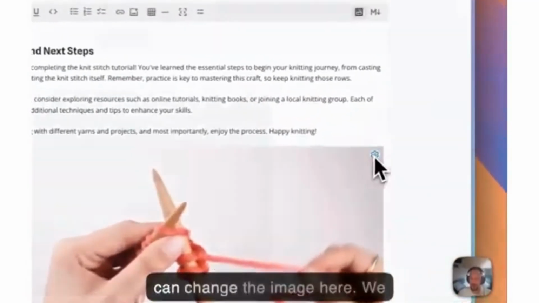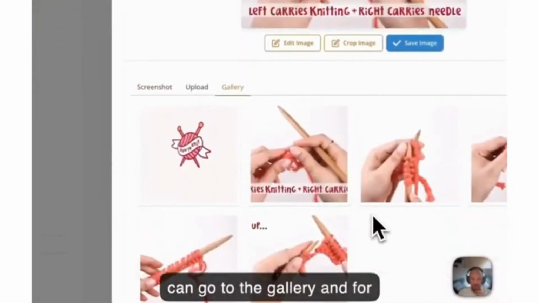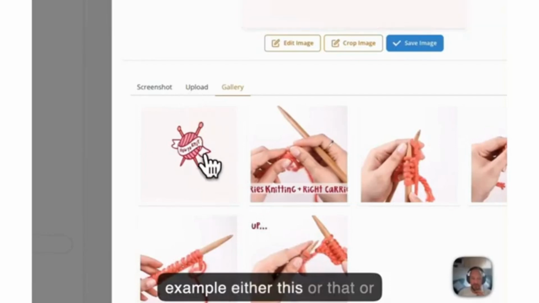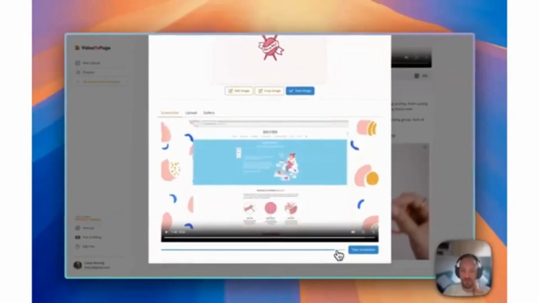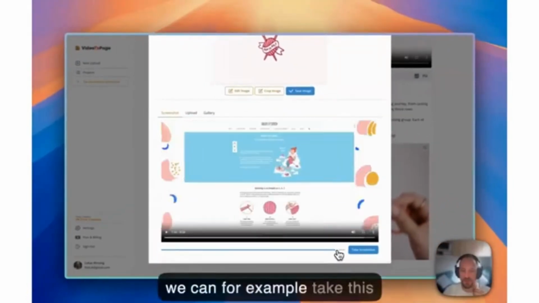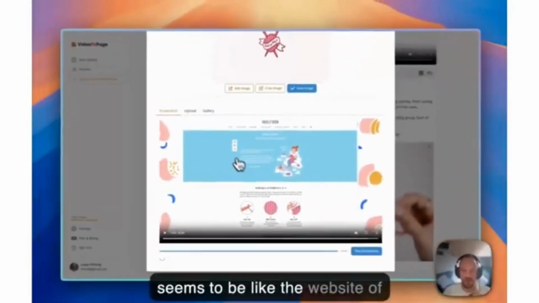For example, we can change the image here. We can go to the gallery and select this or that or this, or we can simply select screenshots directly. So we can, for example, take this screenshot here, because this seems to be the website of the owner.